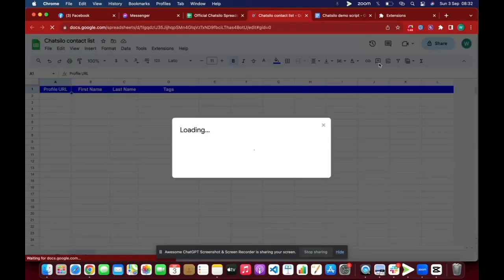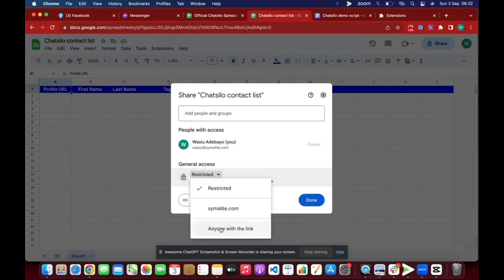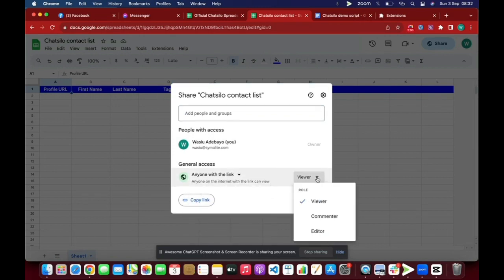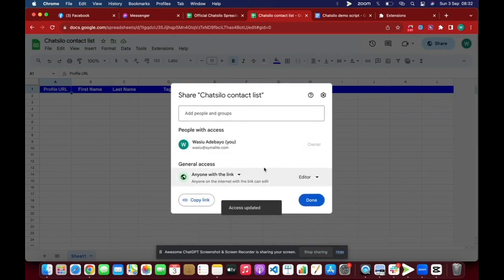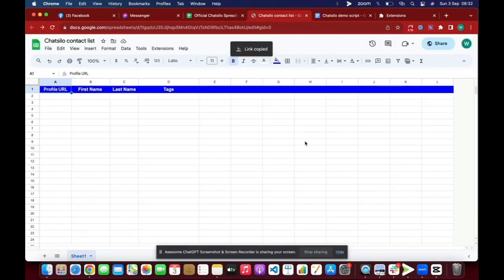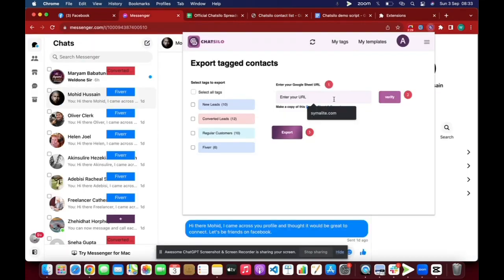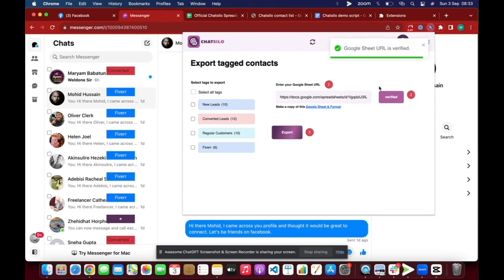Ensure that privacy settings are set to Anyone with the link and grant View access to the editor. Copy the URL link and paste it into the URL field within the extension. Click the Verify button to confirm the validity of the URL.